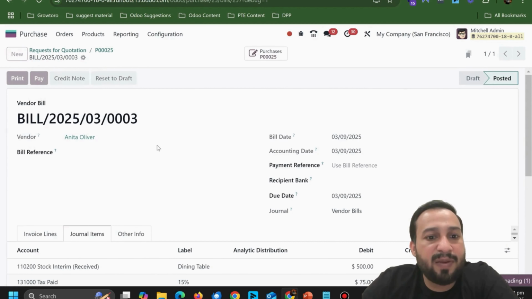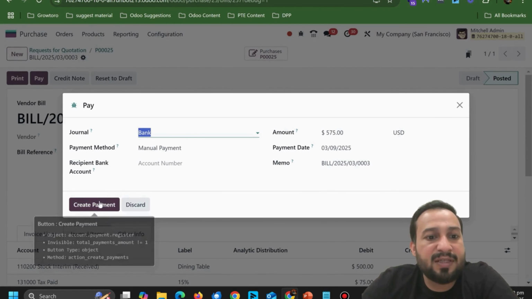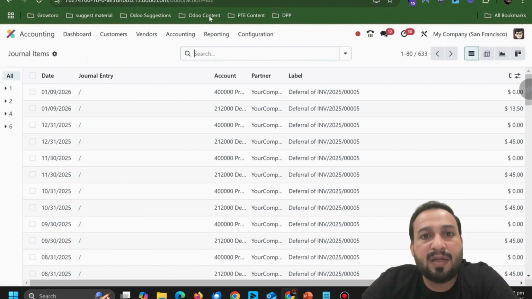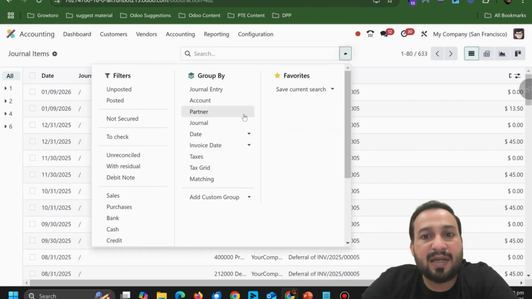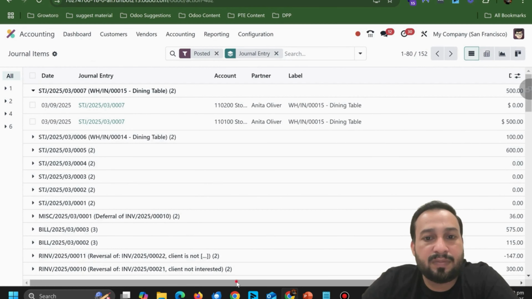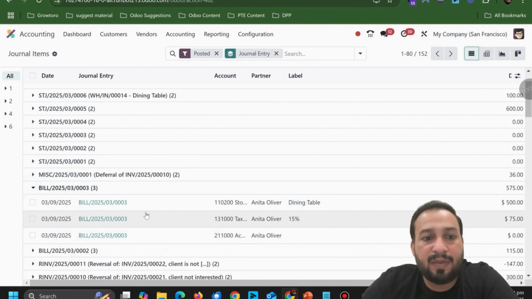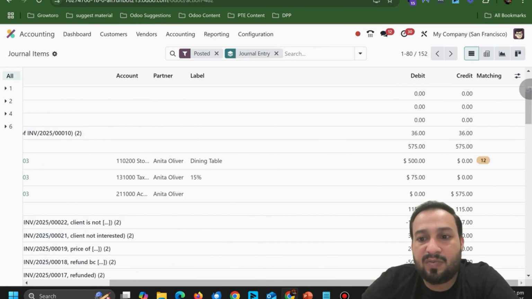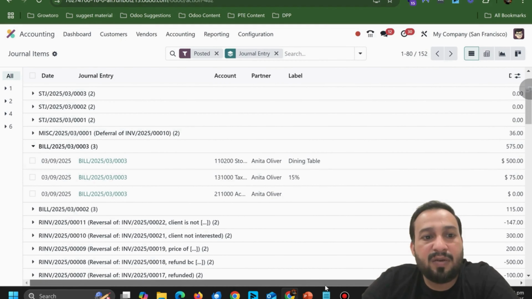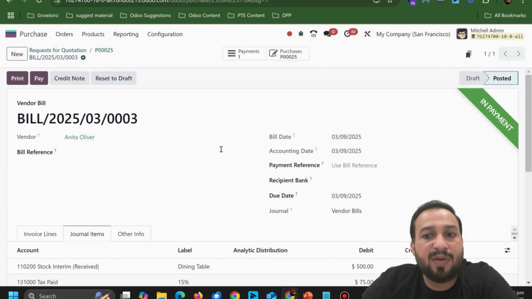After clicking on the pay button, now I'm going to register this payment, and I'll create this payment. Now when I go back into our journal items and select posted journal entries, if we look in here, this is our bill, and the previous transaction which the system is showing us, 575 and 575, which we discussed earlier, that all these transactions will be posted when we create a bill. Now we register payment against this bill.